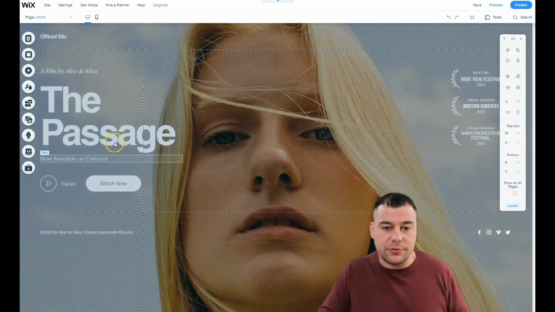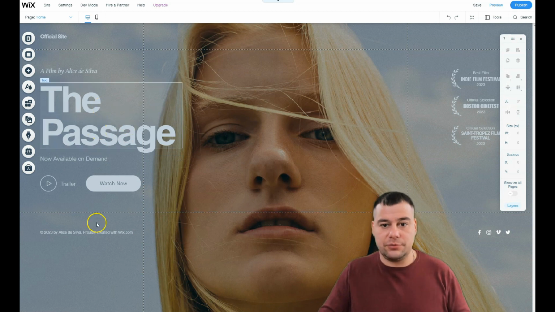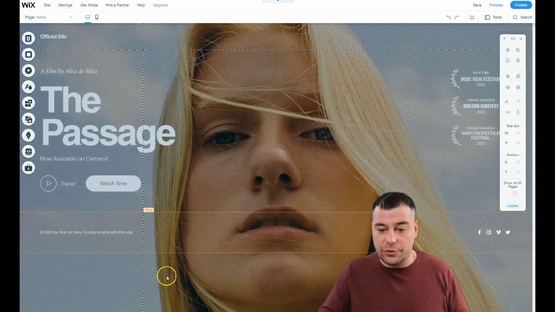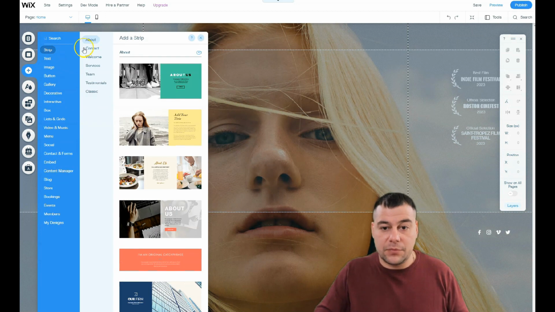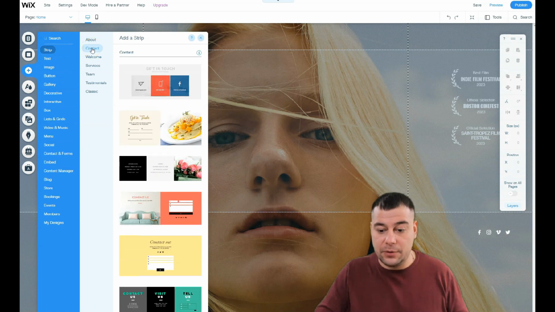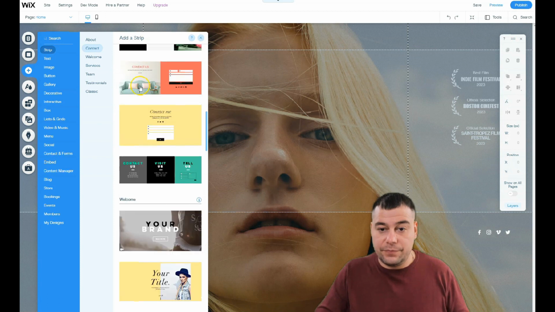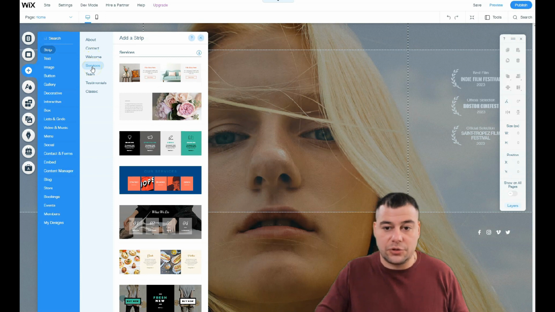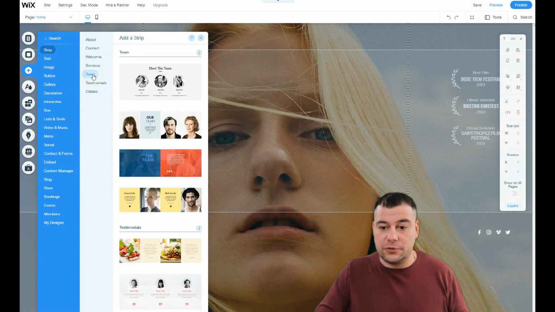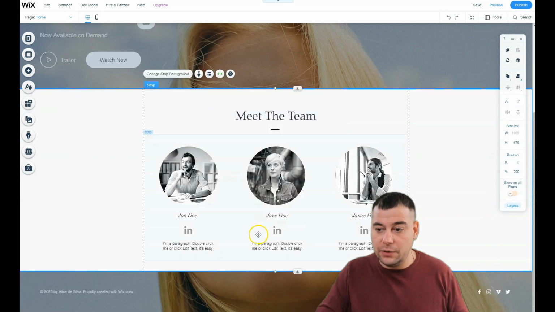But we're going to add some strips, the sections and strips, right away, and I want to show you that this is very interesting and easy. For example, on this page we want to add a strip with the contacts. For example, contact me, contact us, or the welcome page, or the services strip, or the team. Okay, there's a movie, and for example, there's a team behind that movie.